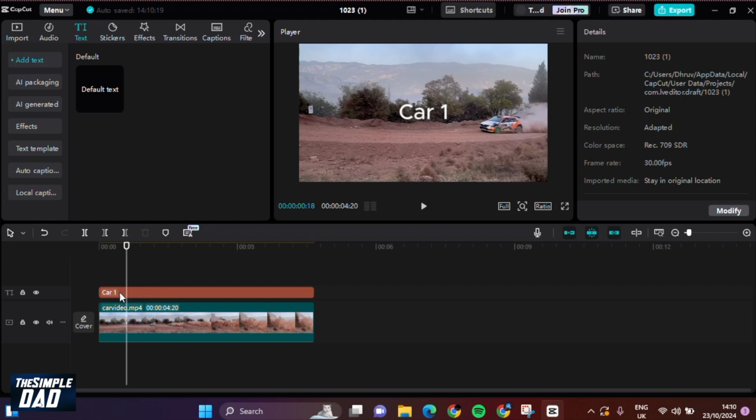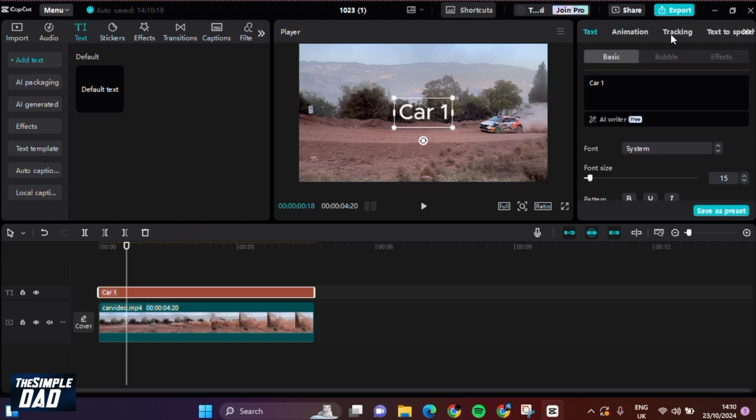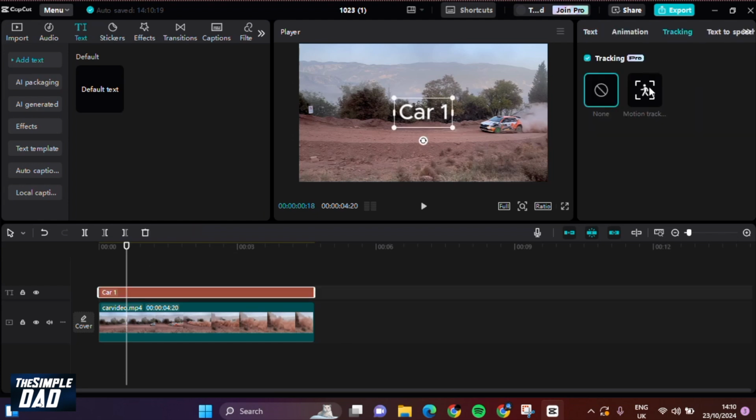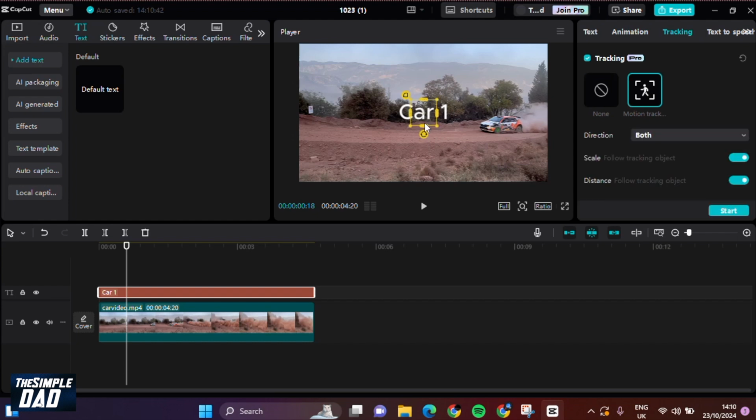Now to enable tracking on this car, where the text will follow the car in the video, go ahead and select the text. At the top right, you want to go ahead and select tracking. Now from here, you want to select motion tracking. And then you want to go ahead and move the yellow box to where the car is. Go ahead and adjust the size.